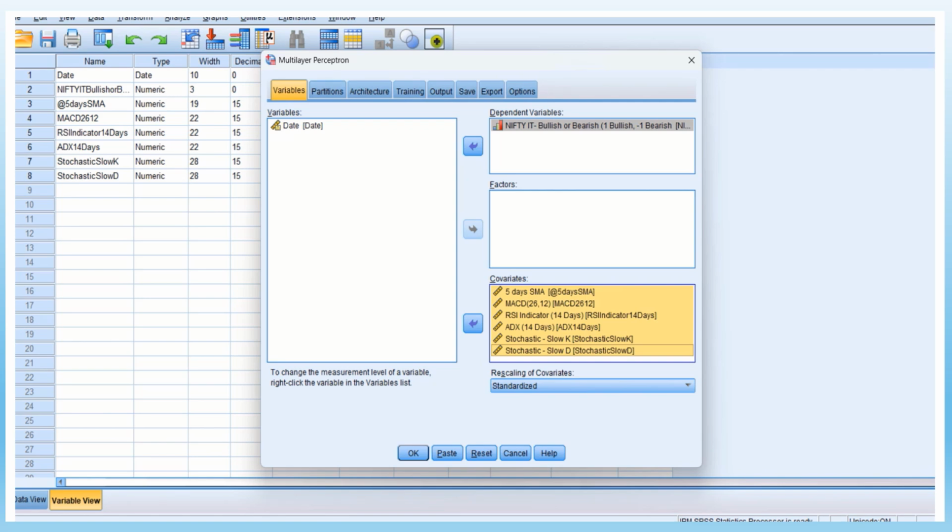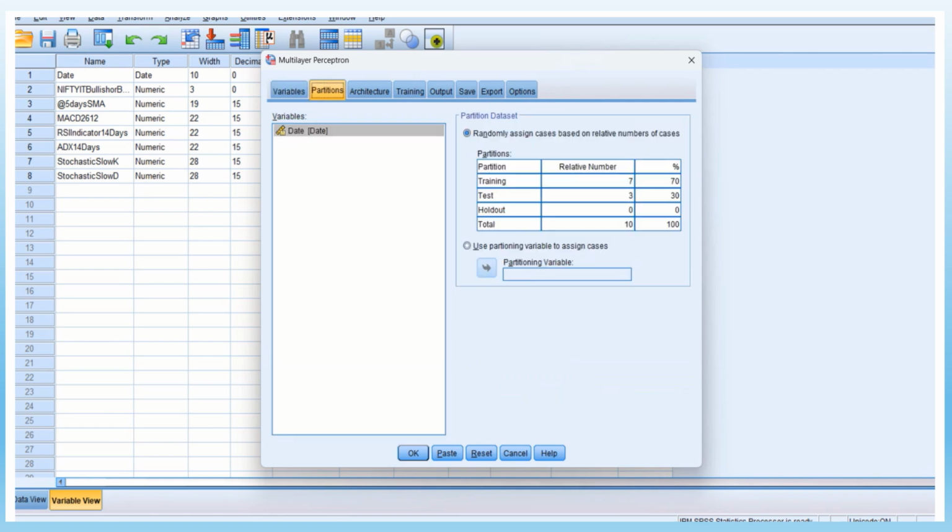Now I go to partition. On the top you can see partition. I click partition. When I click partition, the machine shows the data in a table, data allocation. The total amount of data, 1700 plus data, is partitioned by the machine as training data, testing data, and holdout data.